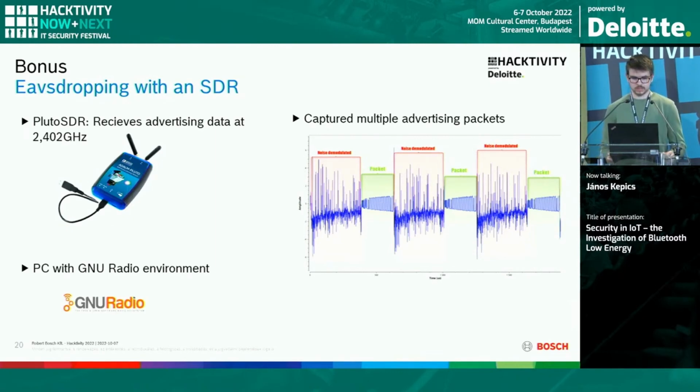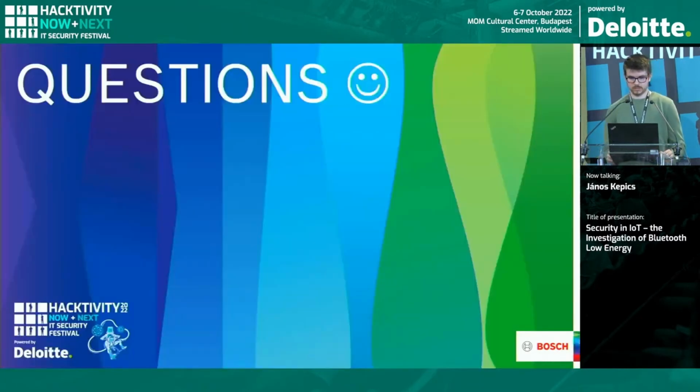And you can see on the right that I could capture the packets distinguishably from the noise, which I think is really interesting because this is a cheap device and you can implement the software for it in GNU Radio, which is block-based, so you don't even have to know programming languages for it. And if you have any questions, please ask them, and thank you for listening.